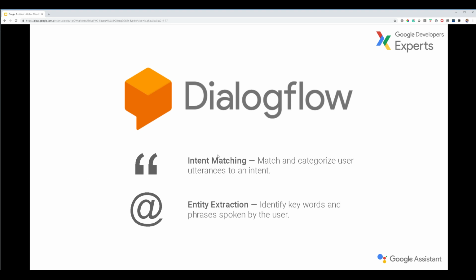So just keep in mind these two points: intents and entities. We will get to the code labs to understand what those are. But on a high level, intents match and categorize user utterances to an intent. So when you speak a specific sentence, the intent is the one which identifies that the user is talking about this specific topic, and says, let me hand the conversation to that intent. An entity is basically used to identify keywords or phrases spoken by the user.